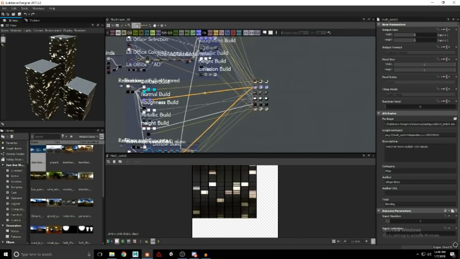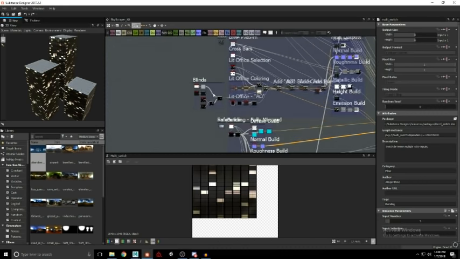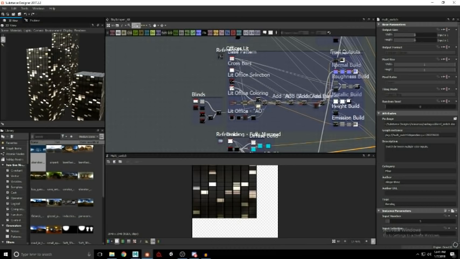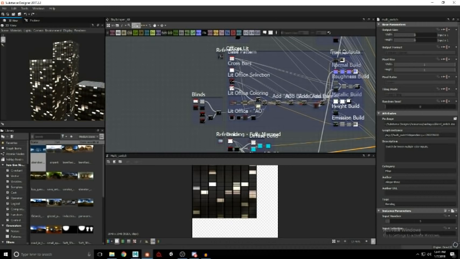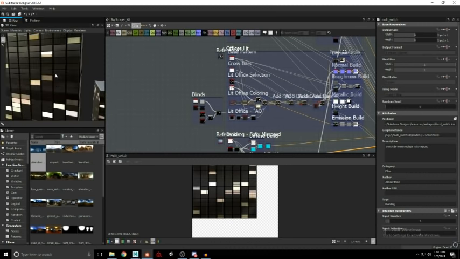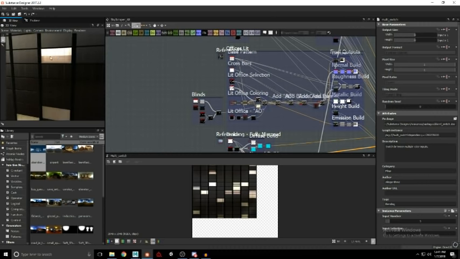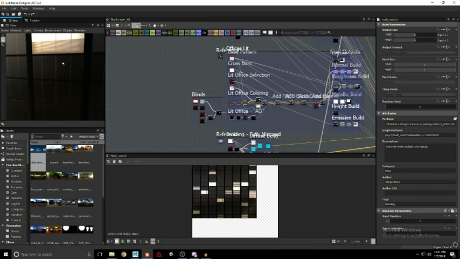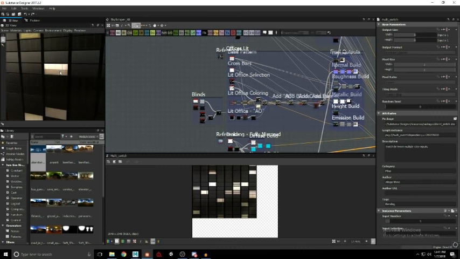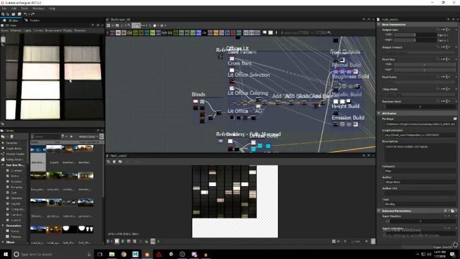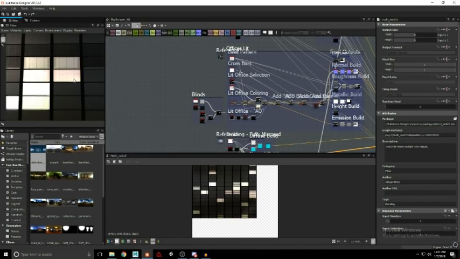Alright, so let's talk about the blinds real quick before we do our office lit. So this is our office lit. This is a dark building, and some of the offices are lit up at night. People are working late, working for that promotion. And in some of the windows, again, my model is upside down with the UVs here, but these are blinds in the windows. I've got some windows with half blinds, and some windows with full blinds. There you go. So we need to have blinds in the windows.